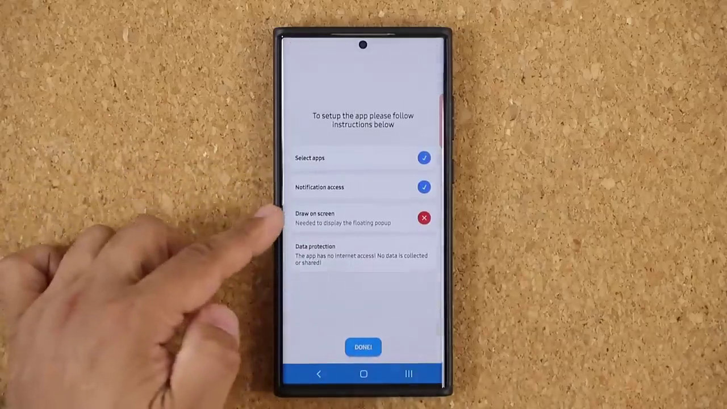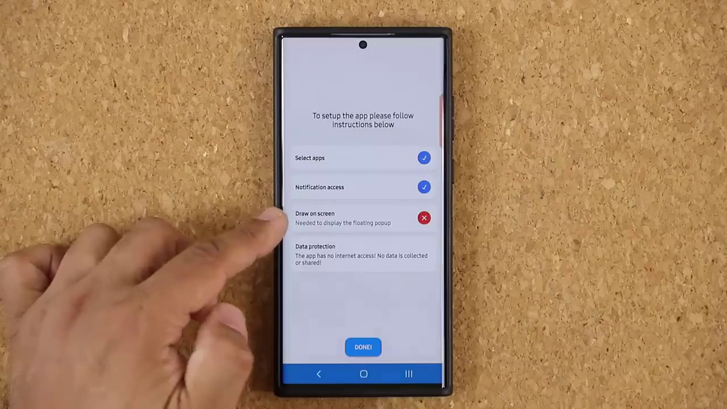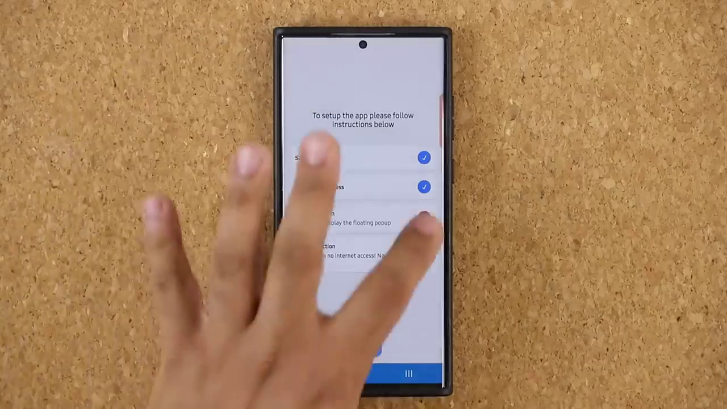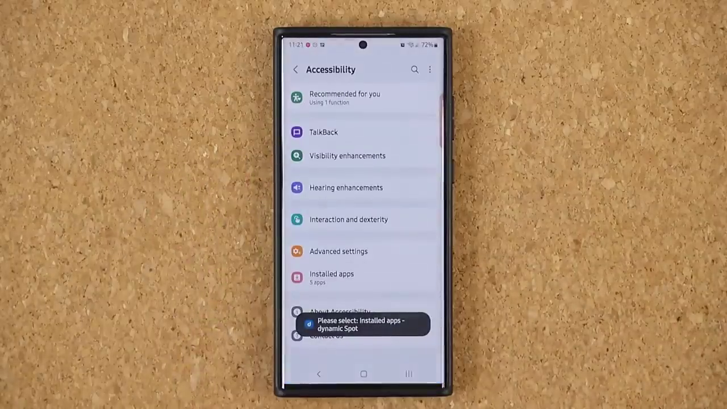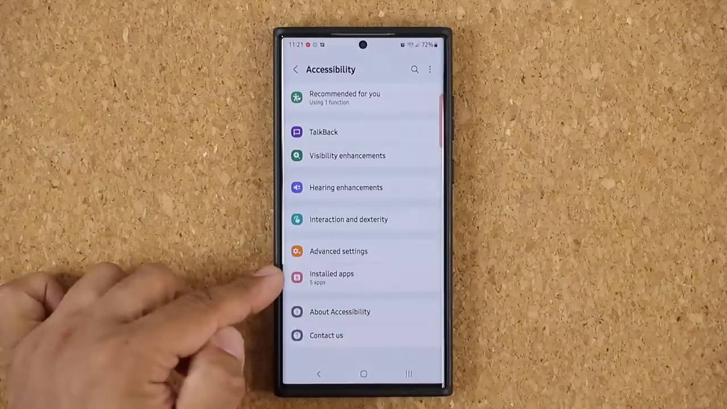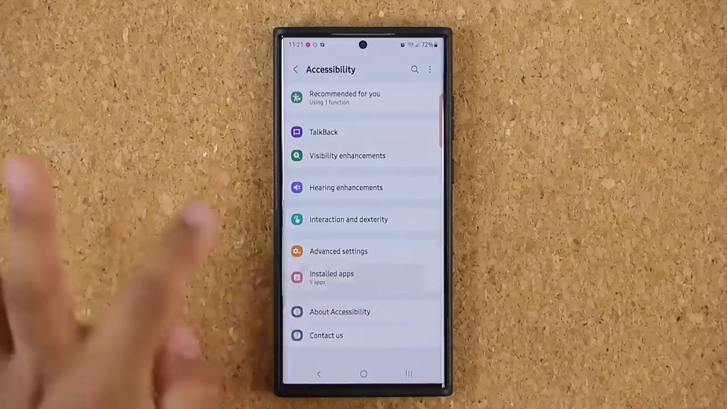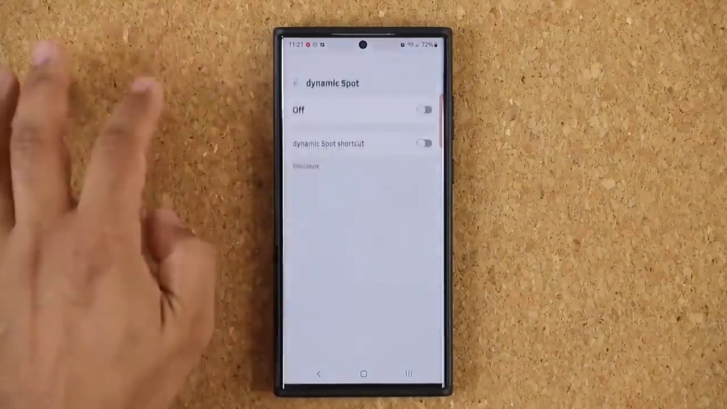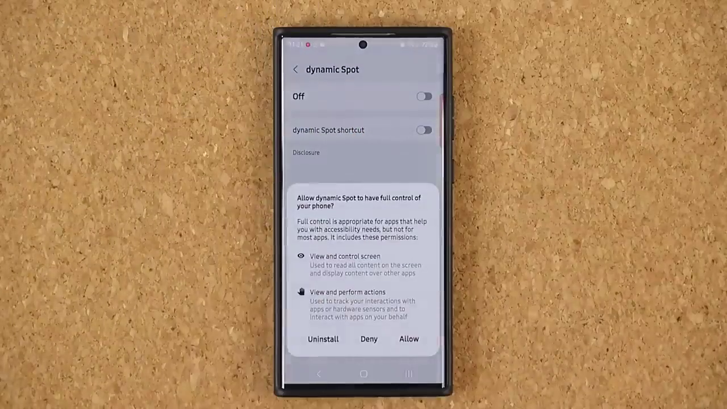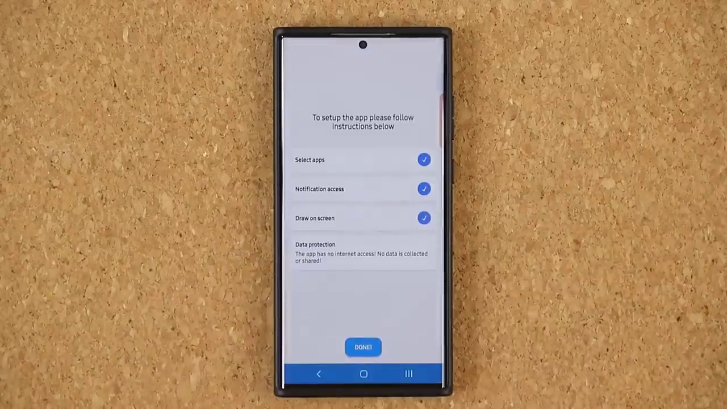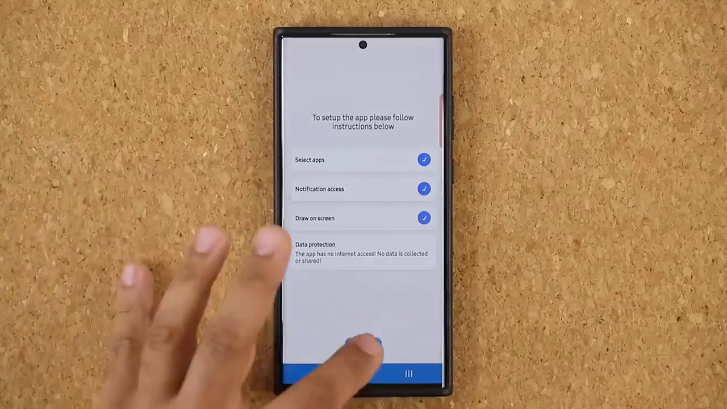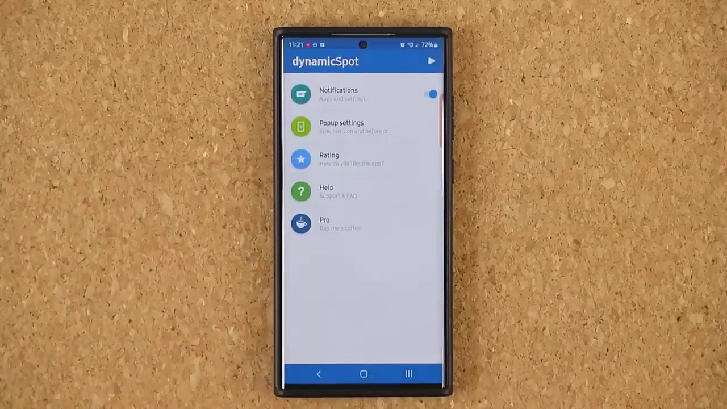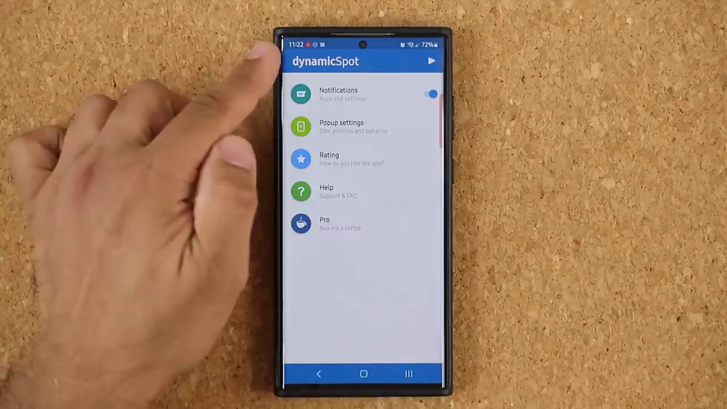And then draw on screen. That is going to give it the permission to draw on the screen to give you the notifications. So you tap that one as well. Read the disclosure, tap on next, then you're going to be dropped to this area. You want to tap on installed applications, dynamic spot, and enable it. Alrighty, allow. So that's it. You're going to get check marks on all these initial requirements. You're going to tap on done, and then you are in the Dynamic Island, also known as Dynamic Spot application.